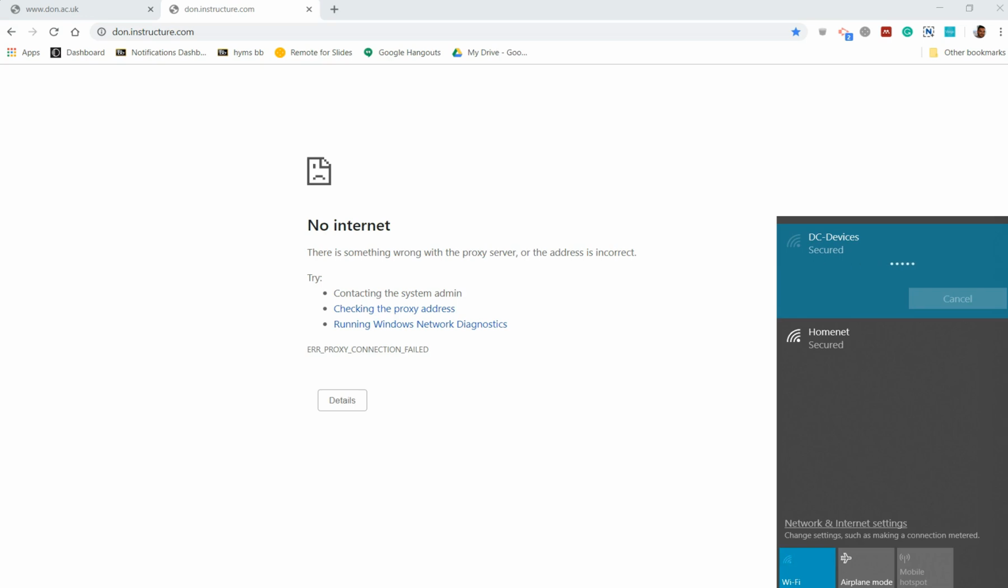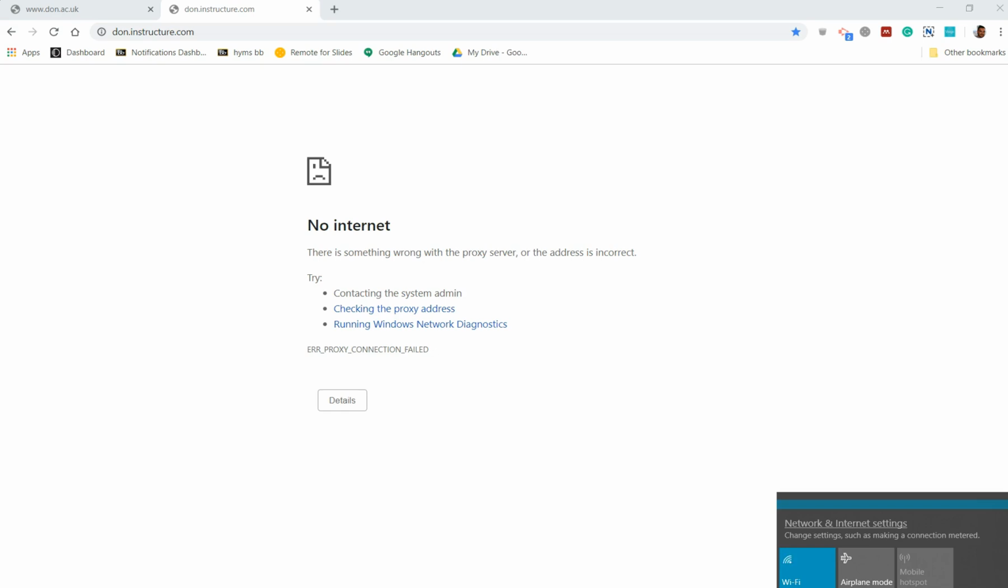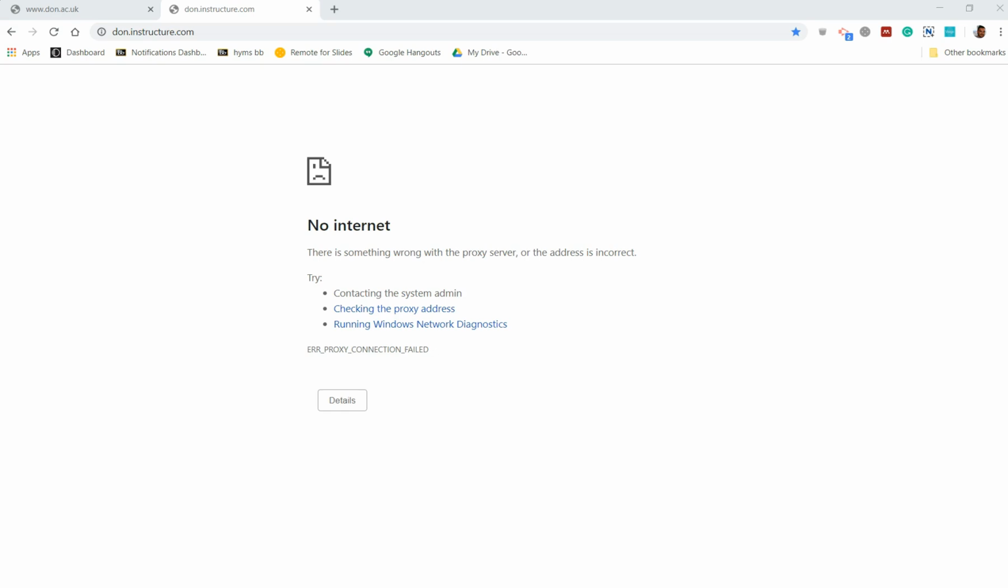So once you've got onto don.instructure.com, you'll just use your login details. Your login details will give you access to that. That'll be your DC number and your password.